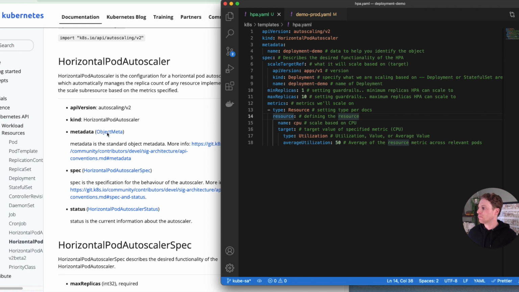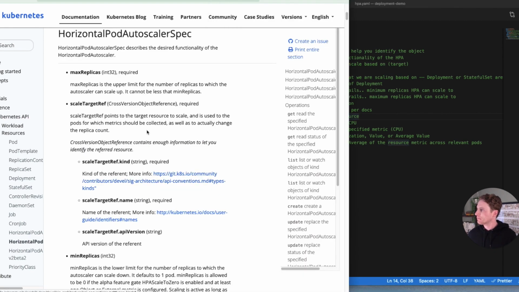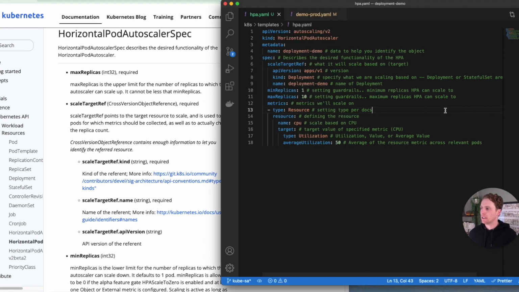Metadata, pretty standard pieces. So standard object metadata, that's going to be standard across all the things that we create. And then the spec, this is where the majority of the work is going to be. And we're just following the instructions here. So again, we're setting the scale target ref, which is set up here. You have the API version kind name. Those are all down here.